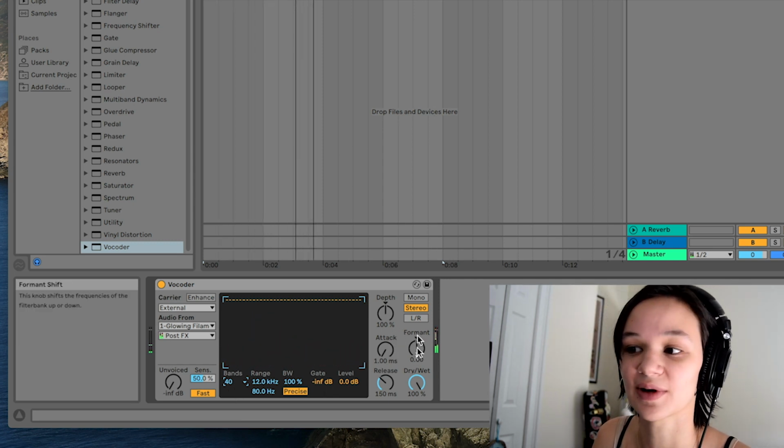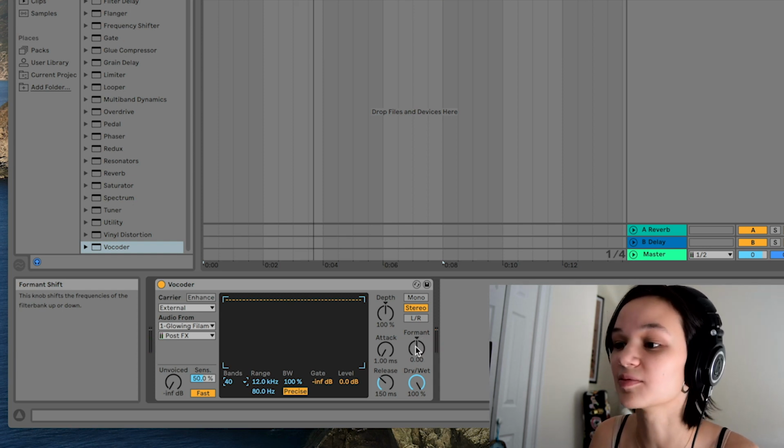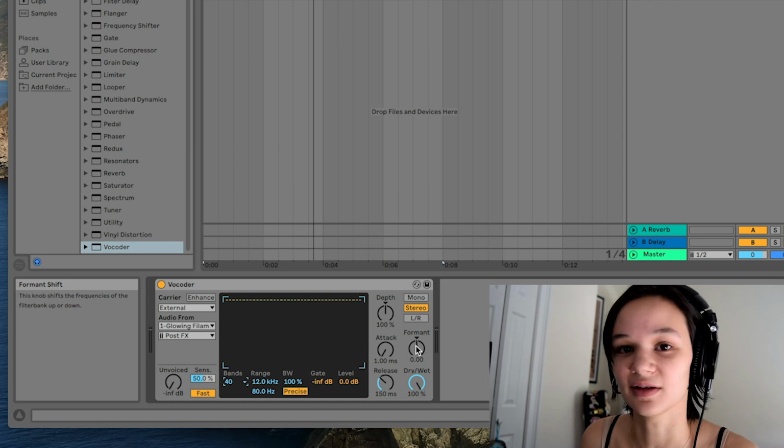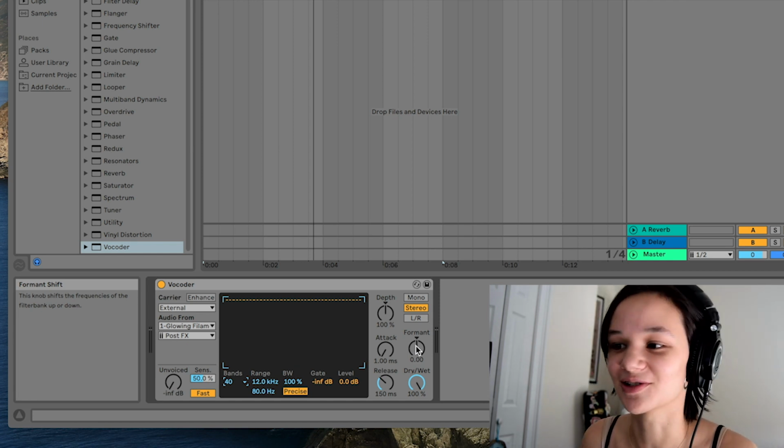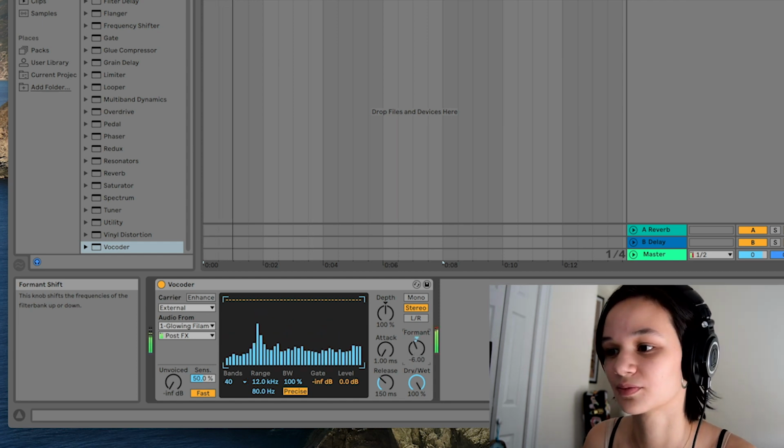I also like to play around with formant. I feel like this could be a really cool thing to automate during live performance, if you're a DJ or want to do that, or even in a track, you could totally do this, but it's worth playing around with. This is a vocoder.